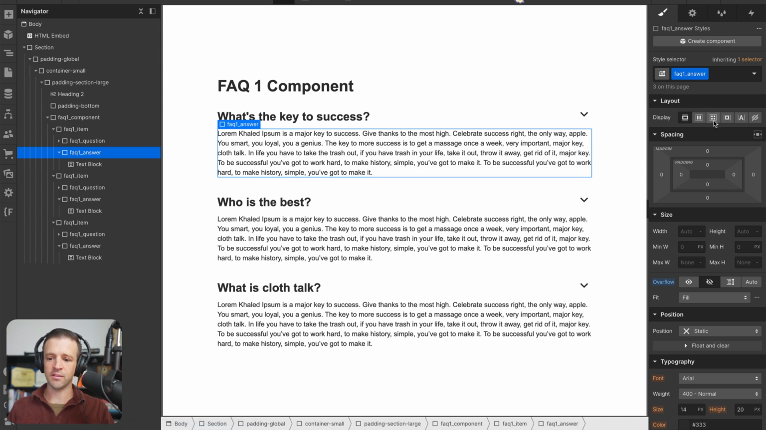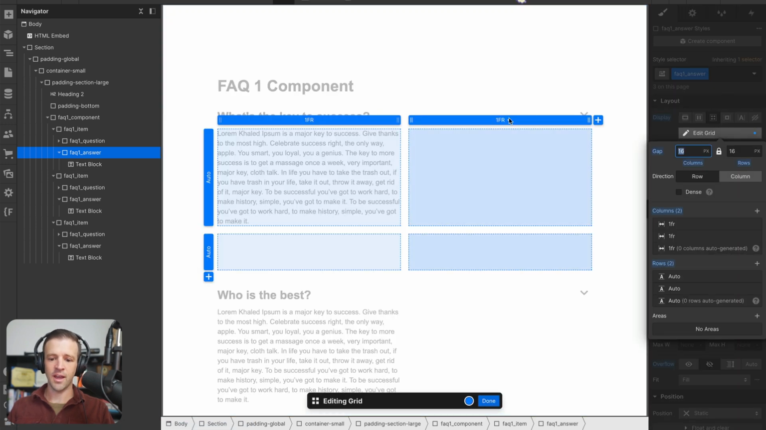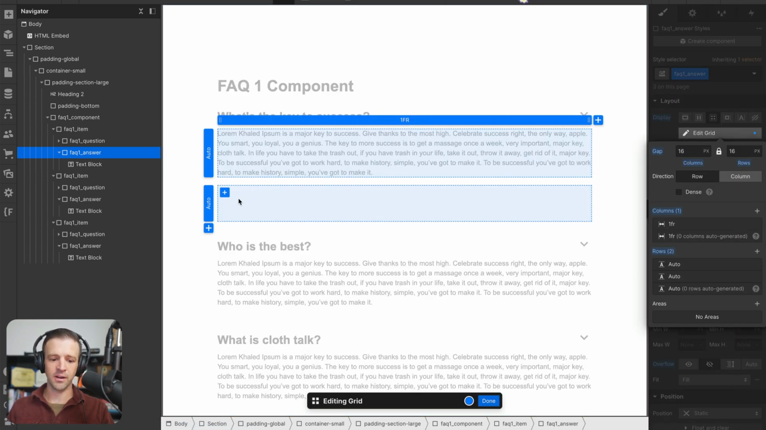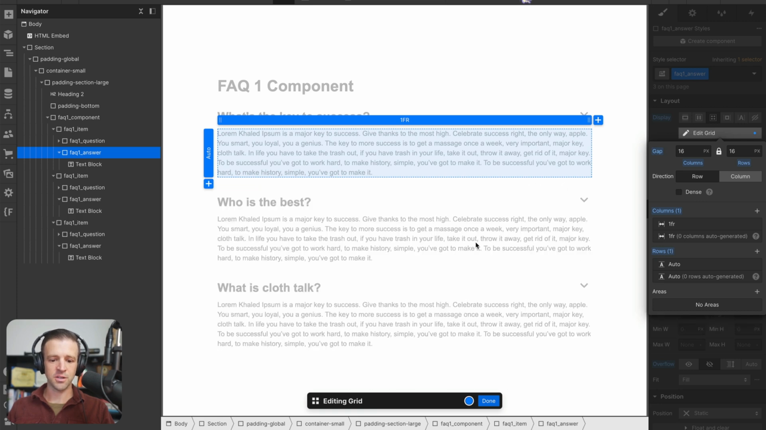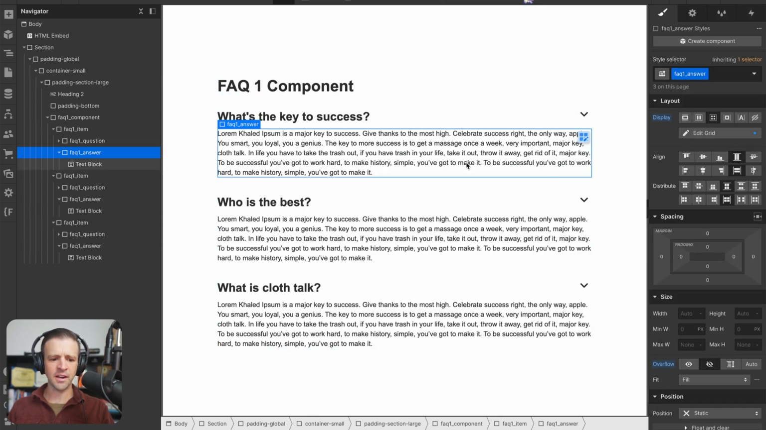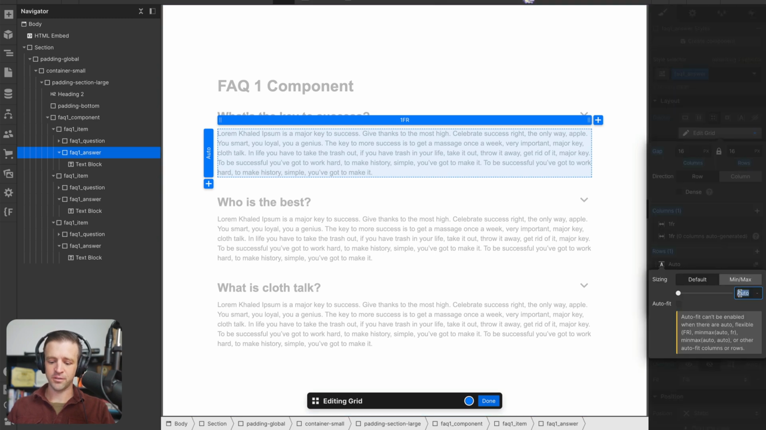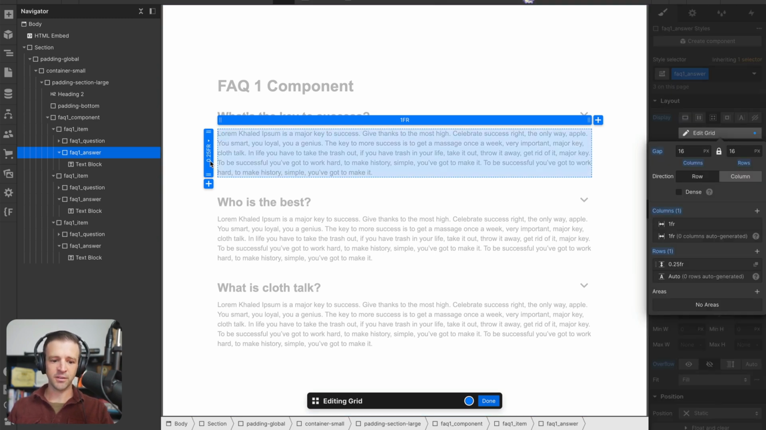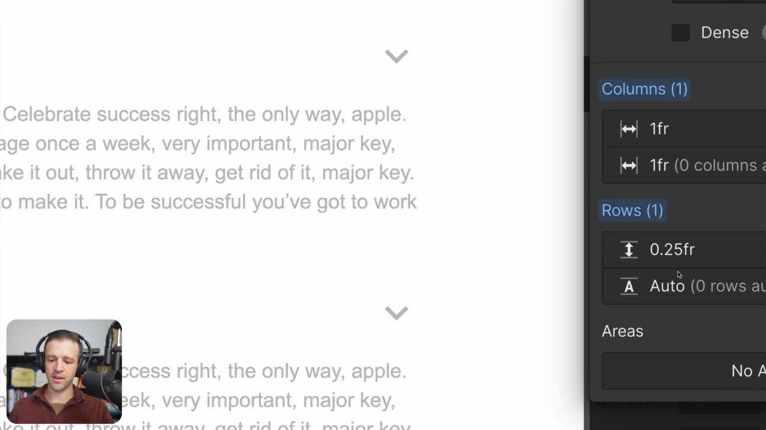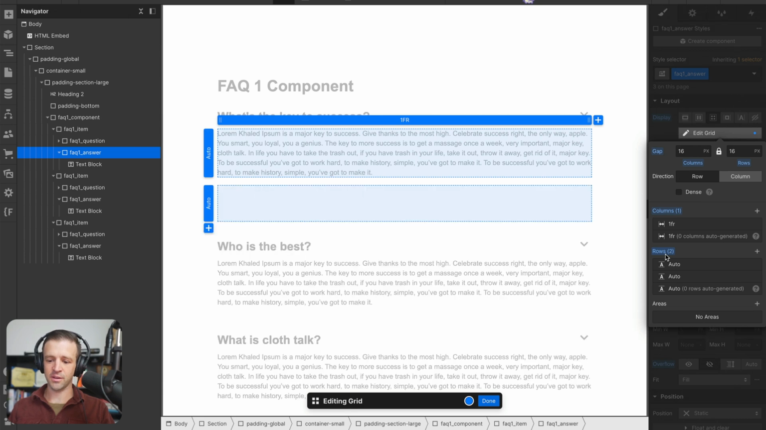So FAQ1 answer, this gets a display of grid, and I don't want this default column here and I don't want this default second row. So we can delete those. And I actually want to set the default grid template row to 0fr. But Webflow doesn't allow that. You'll see over here, it's setting it to 0.25. So we're gonna have to write custom CSS for this as well, but that's okay.